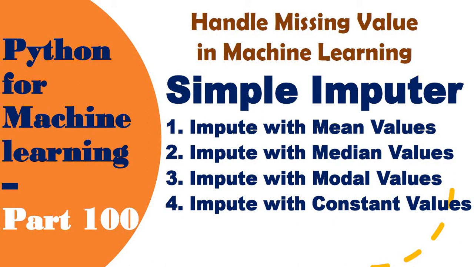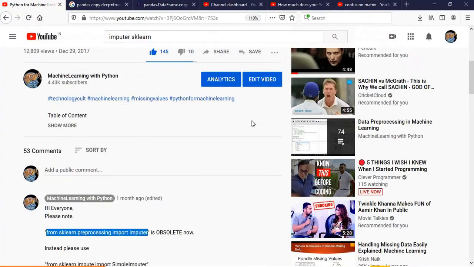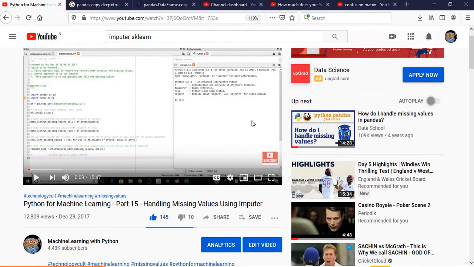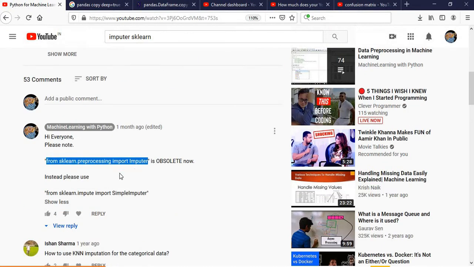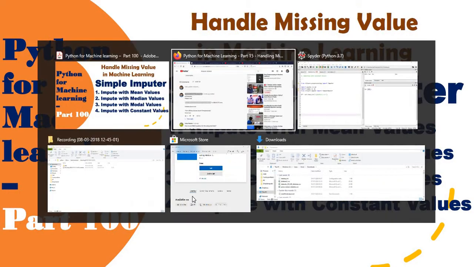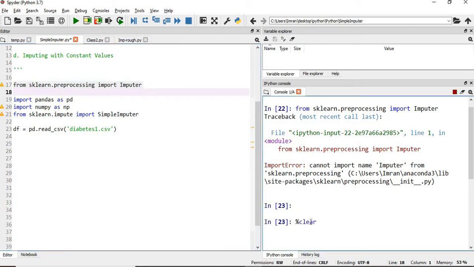The main intention behind creating this video is my previous video, which is video number 15, handling missing values with imputer. At that time, I imported imputer from sklearn.preprocessing, but that is obsolete now. Instead, if we want to apply imputation on a data set, we need to import like from sklearn.impute import SimpleImputer. If we execute the old one, this will not work, because that is obsolete.